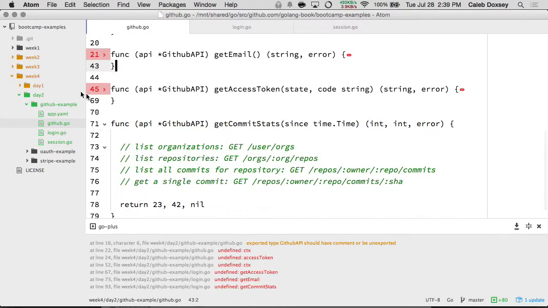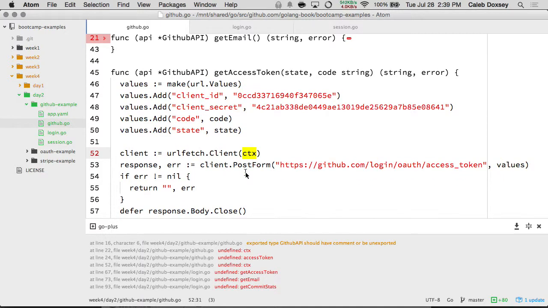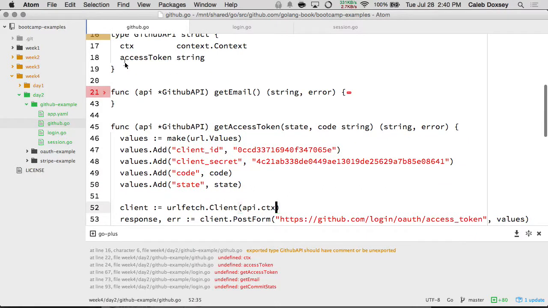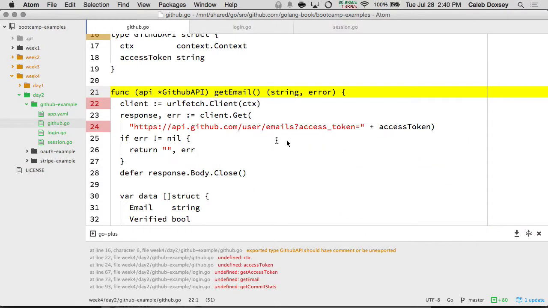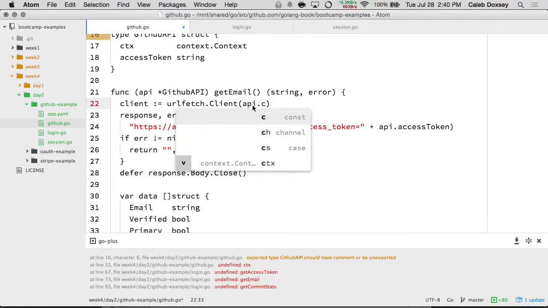All right. So these guys, when they do context here, it becomes... What do I put instead of ctx here? API.context, because now the context is on the API, which is right here. There's one up here, so I'm just updating. So this becomes API.accessToken. This is API.context.